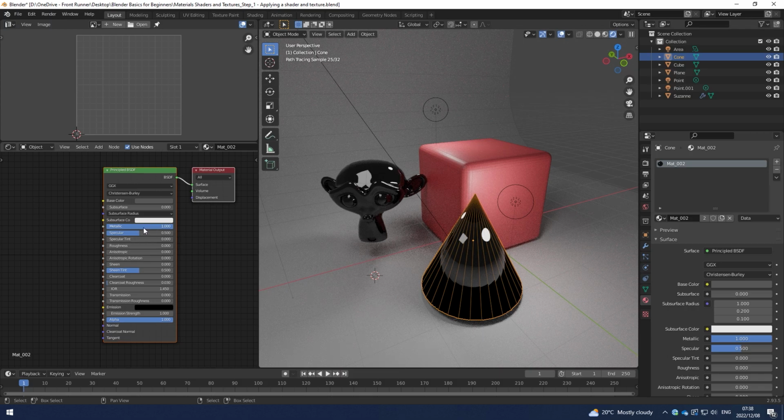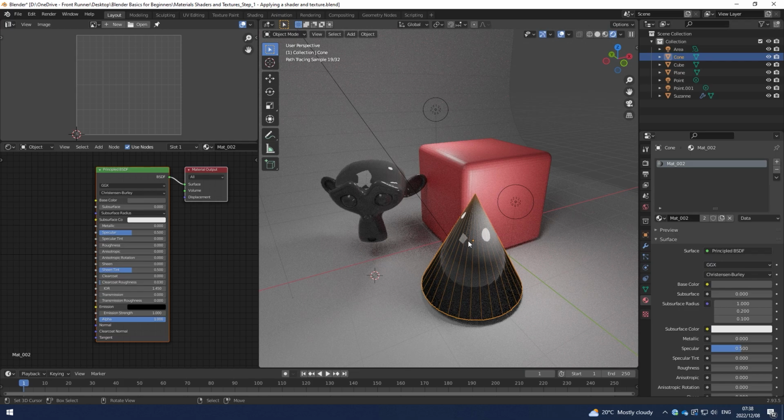So the next step: we've done the very basics of applying a shader with only color data to an object. Let's now assign some image textures to these shaders.